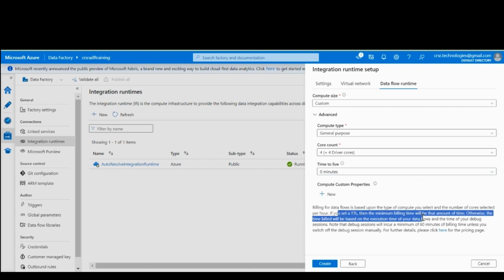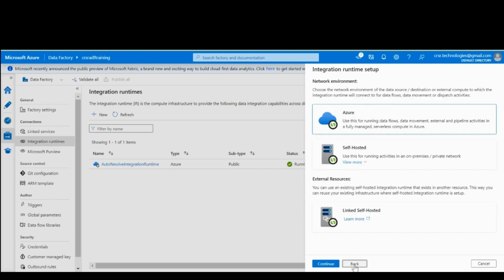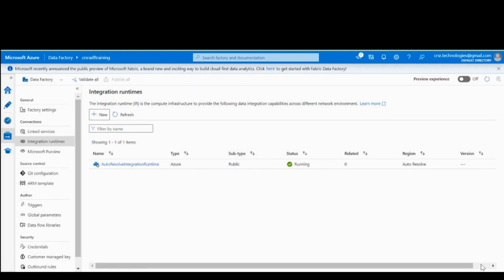Here also they have mentioned, if we click on create, the Azure integration runtime is going to be created. And this is how to create an Azure integration runtime. And we have to remember one more thing: Azure integration runtime means it is going to establish the integration runtime capabilities between two different cloud environments only. It cannot establish the compute infrastructure between on premises and the cloud, or on premises to on premises. The source and destination should both be present in the cloud itself.